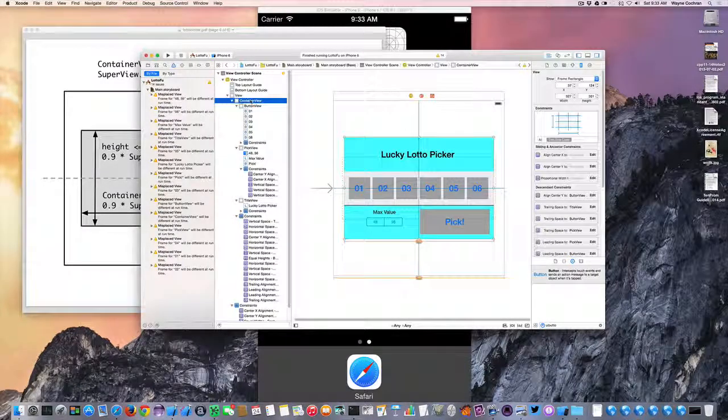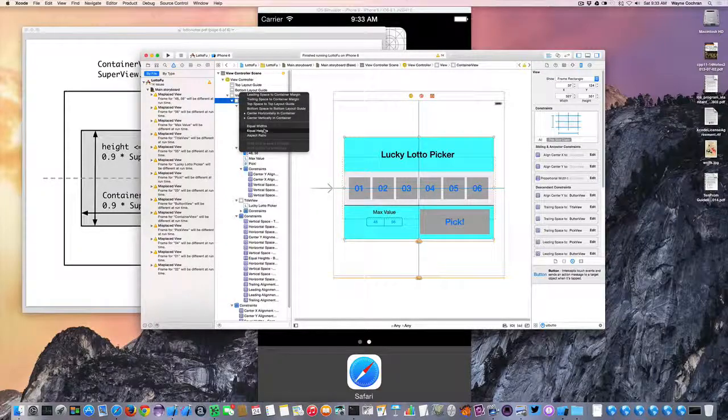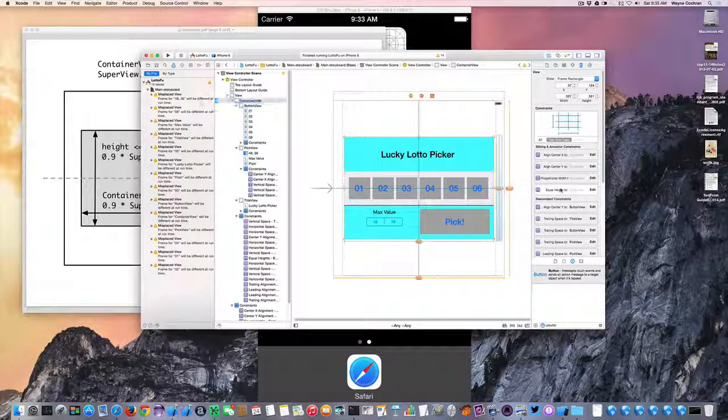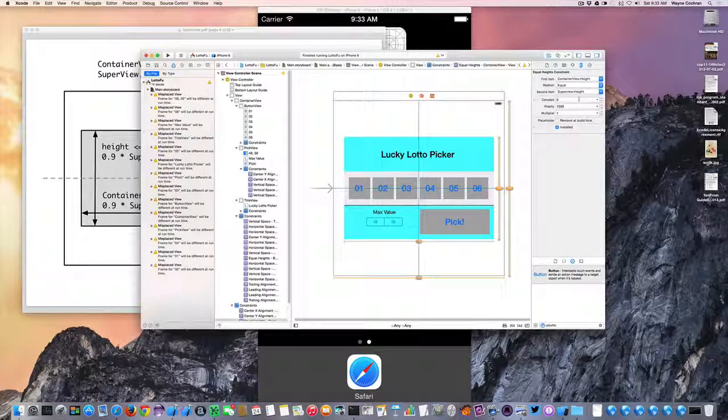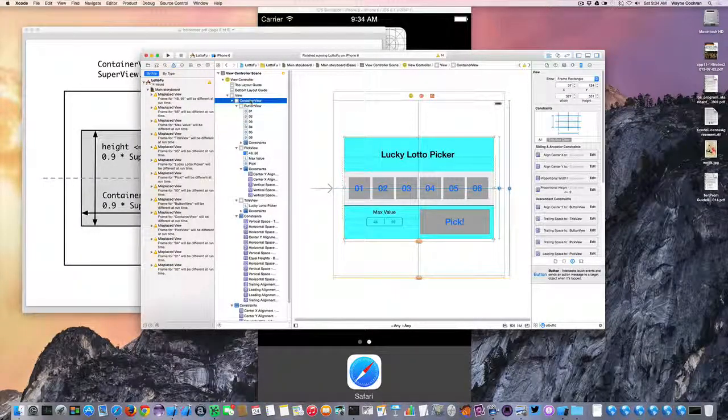All right, let's go back to the container view, and I'm going to control drag again from the container view to the super view, and I'm going to say equal heights. So I'm going to find this in the interface builder. I don't want them to have equal heights. I'm going to change the relationship to be less than or equal, and the multiplier now to be 0.9. So I want the height of my container view to never be greater than 90% of the height of the super view.